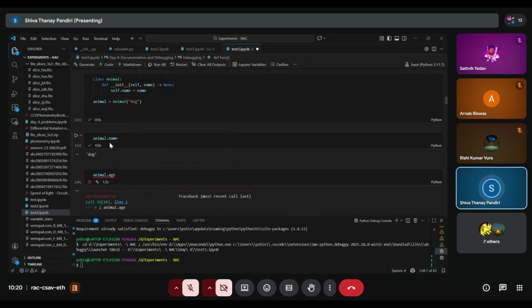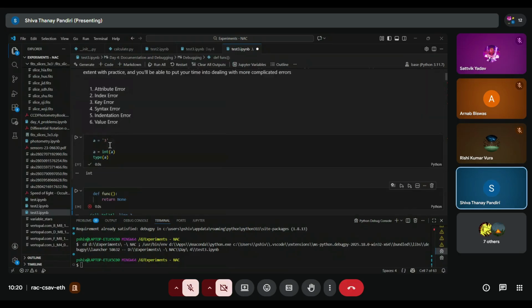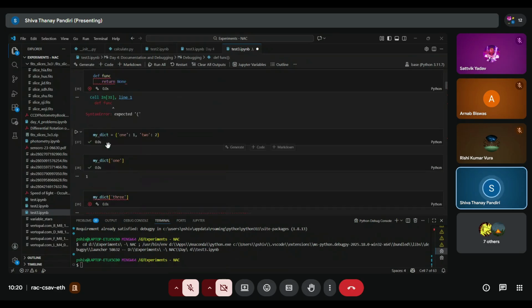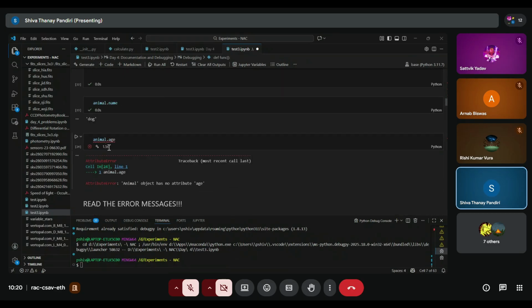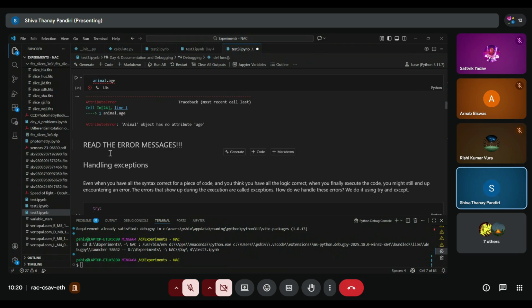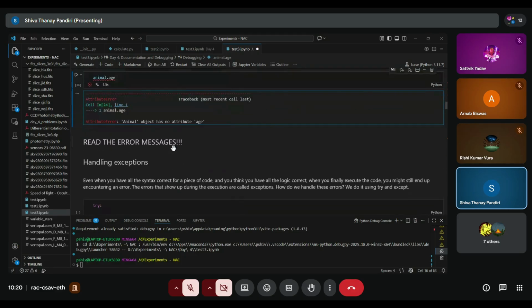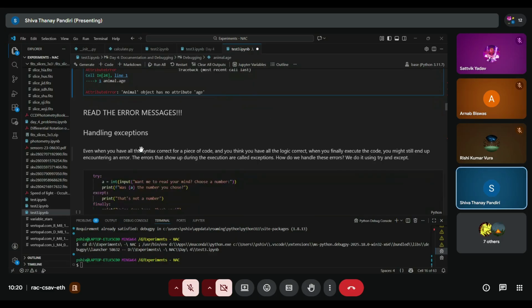You will come across errors that are not listed here, and you might or might not know how to deal with them. But the first thing that you should do is read the error messages. If you read the error message, you will know what kind of an error it is and at which line the error is showing up, and a description of that error. So the first step to deal with an error is to read the error messages.